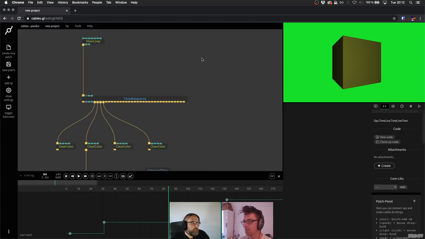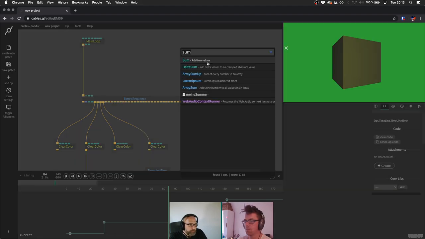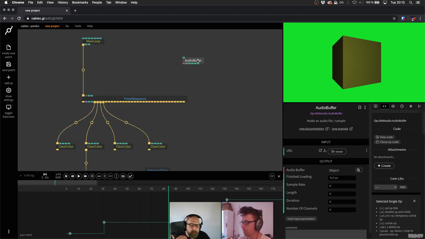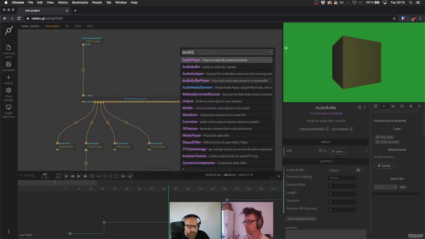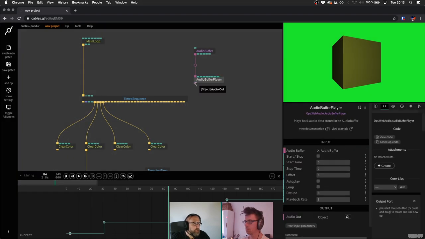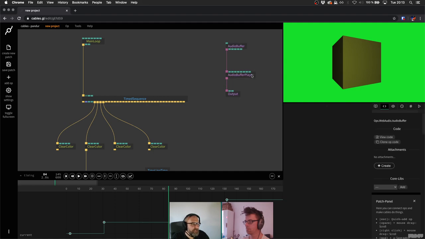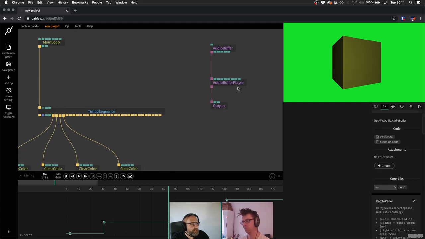Let's ignore this. Okay, let's make some music. We need an audio buffer for playing music. There are multiple solutions in cables on how to play music, because on the web there are multiple ways to do this. For making demos, this audio buffer way, the WebGL web audio way, is the best way to make visuals that are synchronized, because it's critical that we are at the same time as the audio. So we use this audio buffer, an audio buffer player operator, and an output. This seems complicated, and we need to make this easier, but you can just copy and paste this from our template that we will publish later.